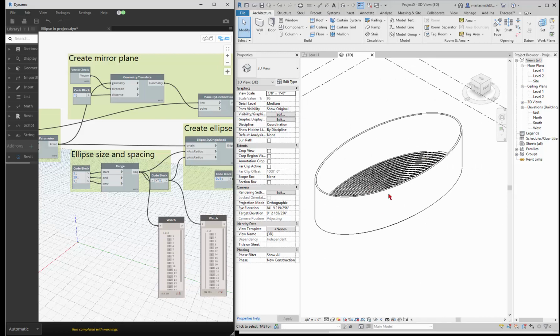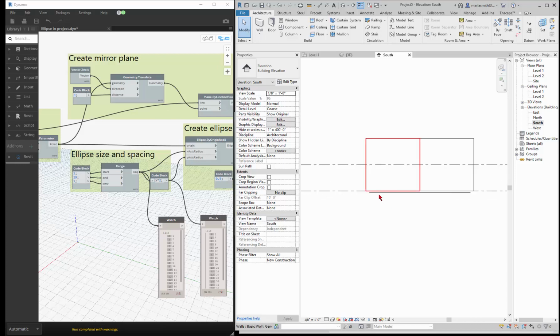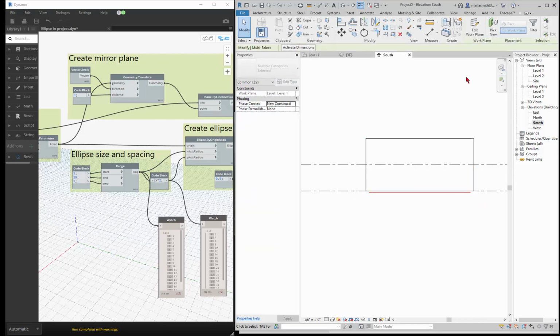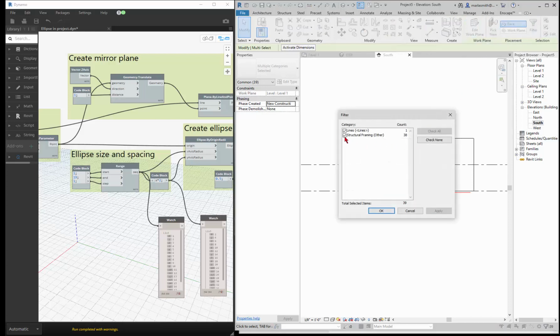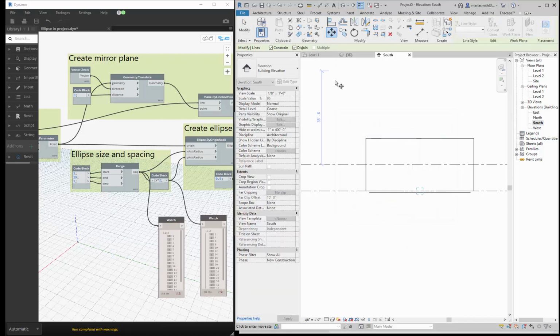Now, the main thing is that it's on the floor, and we don't really want it on the floor, so I'm going to go to my south elevation. And if you'll remember, we hosted it on that line. So I'm going to pick around everything, and I'm going to go to my filter, and I'm going to get rid of the structural framing because I don't need that. I need the line. And I'm going to move it up to where I want it to be. Now, the line is associated with level one, but you can get rid of the constrain and leave the disjoin on. And I'm just going to pick it and move it up 9 feet.